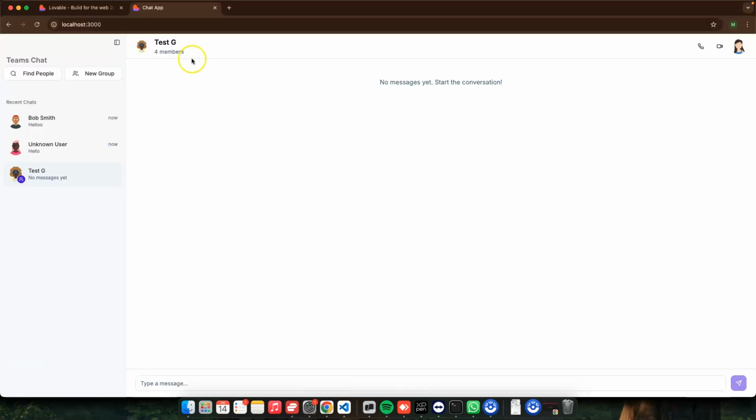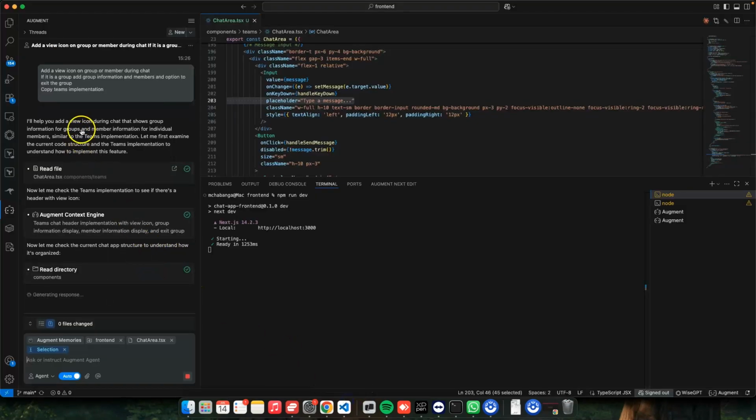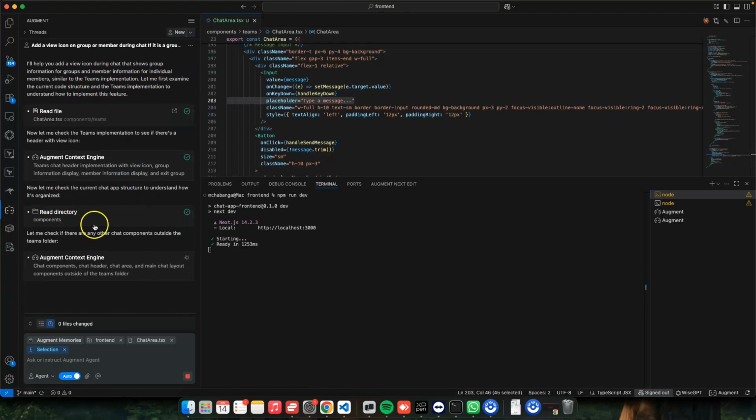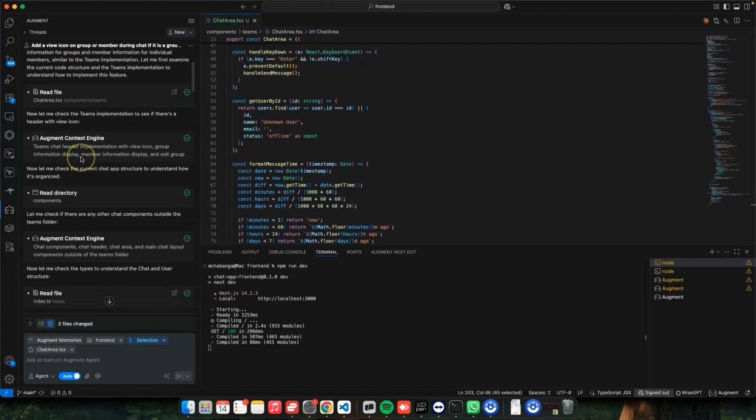So we need it to use intelligence. If you click a group here somewhere, we are going to have a view button and see the group info. If it's a person, a user, maybe you need to block this user that you are chatting with. So let's see how it's going to work. So it will understand everything. After all, the AI understands our issue and writes code for this.